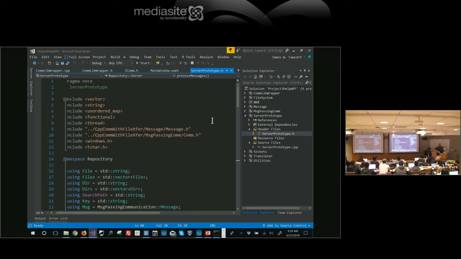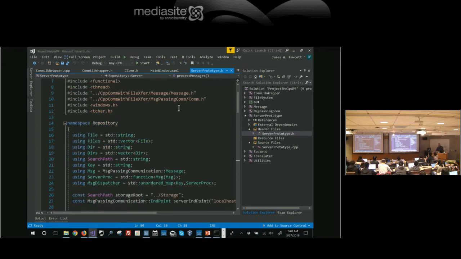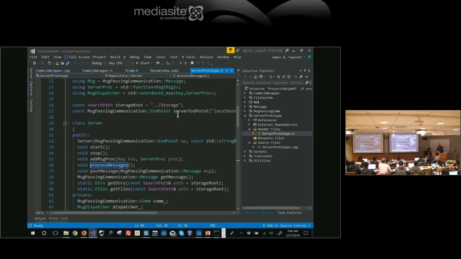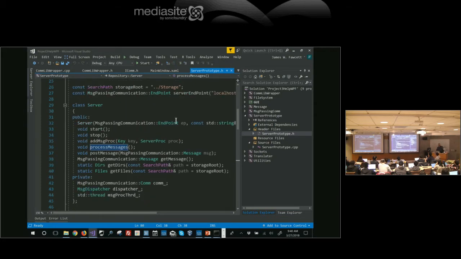I don't have comments here and such; this is a work in progress, so bear with me. I have a class Server that talks to the communication system. It has a COM, and the start and stop just start and stop it, just like the test stub on COM does. I have a function that processes messages on its own thread.